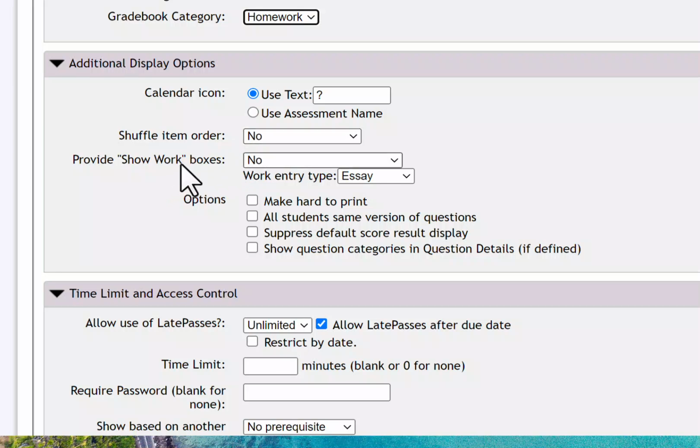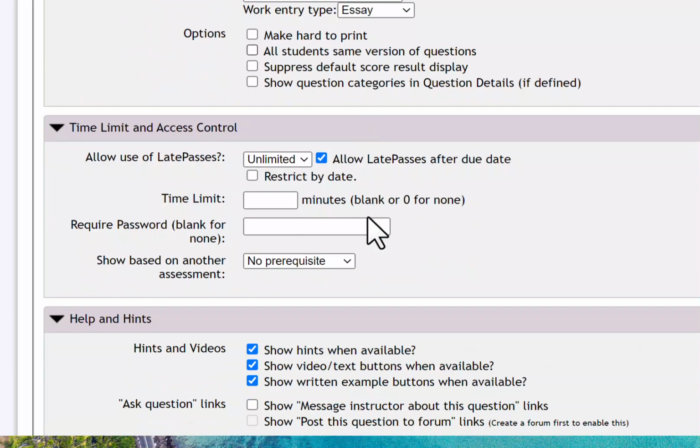If you have questions that need work provided, you can say that. I don't happen to on here, but you could change those. And then you can pick any of these options for making it hard to print. If you want everyone to have the same version, I definitely don't like that. I want everybody to have different versions.